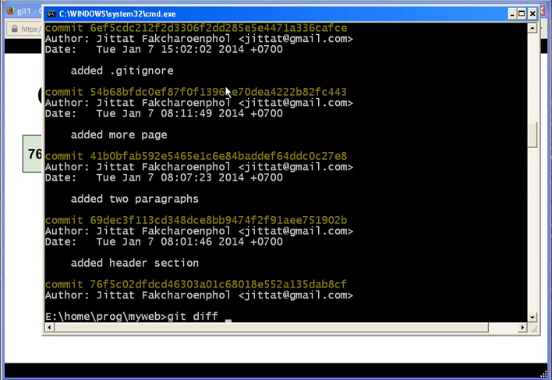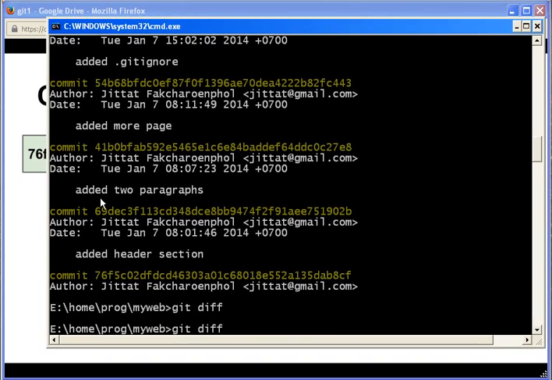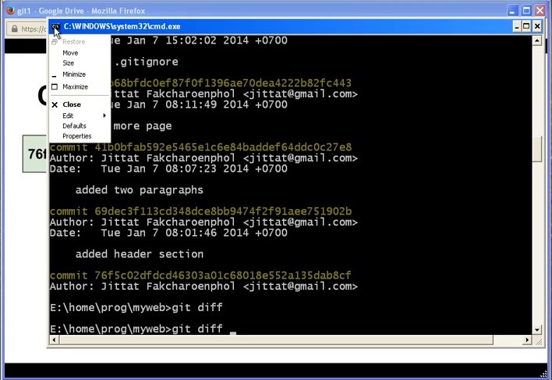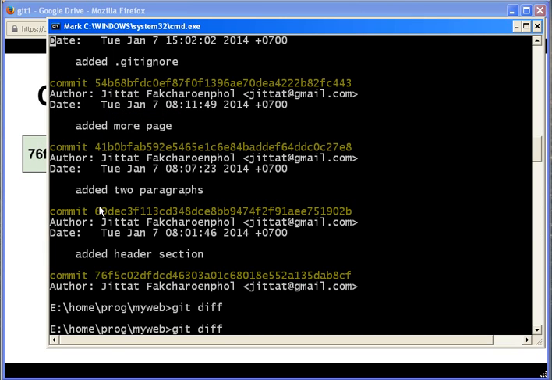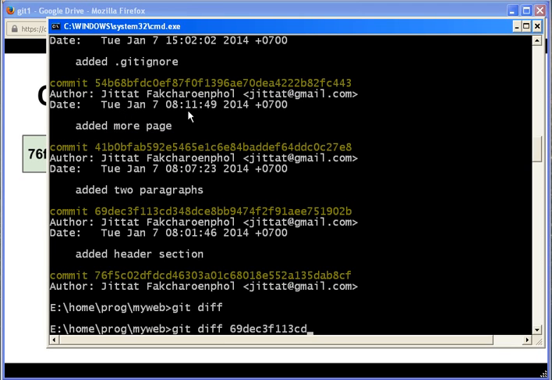We know that git diff shows the difference between the current one and the staging area. If you call git diff and specify together with the command the commit ID, git would show the difference between the current state and the commit that you specified. So let's copy this. You don't need to put the whole ID, because maybe the first 10 characters of the ID would be enough. It should be unique.